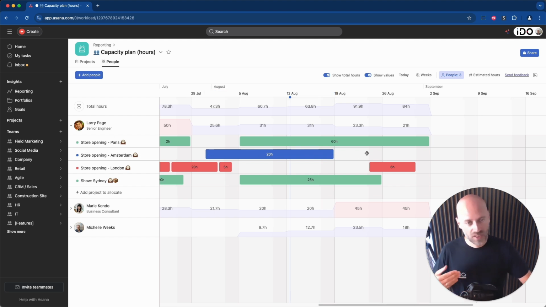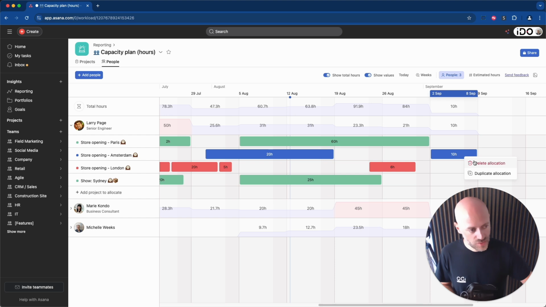And this is something you declare. And I can add another allocation by simply clicking and saying, okay, they're going to work 10 hours on this specific project. So it's only a declaration. It's not based on any actual work, which is what's interesting.